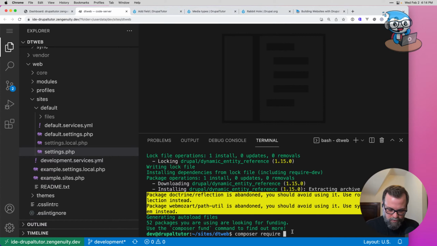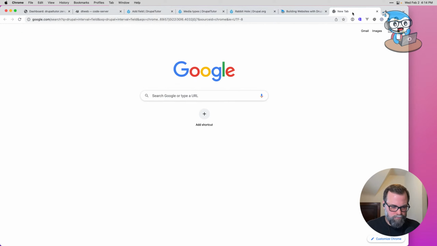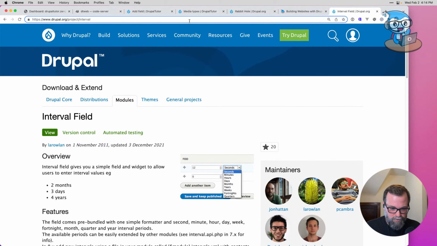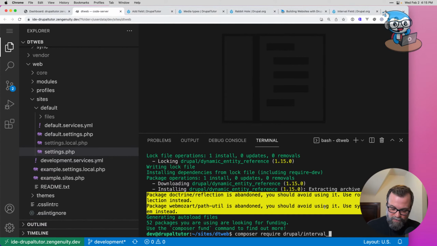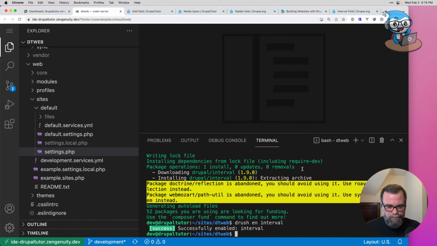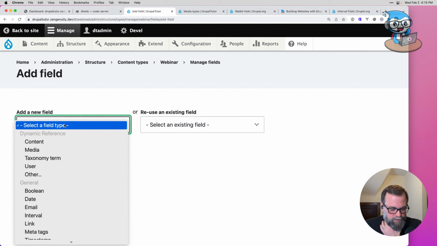Composer require. Actually, I can't remember if it's interval or interval field. Okay, so it's called interval field, but the machine name is interval. That's probably why I was confused about it. And then we'll enable that. If I come over here, now I should be able to add an interval.